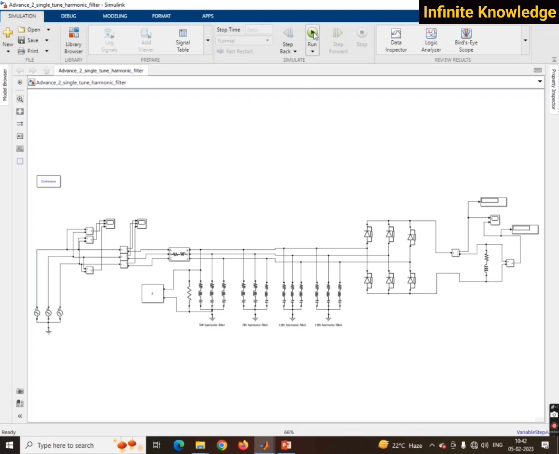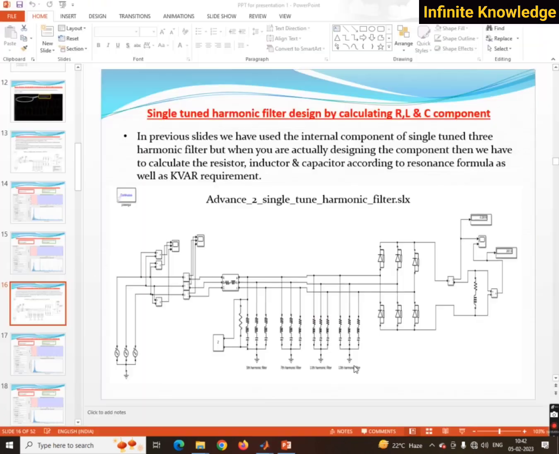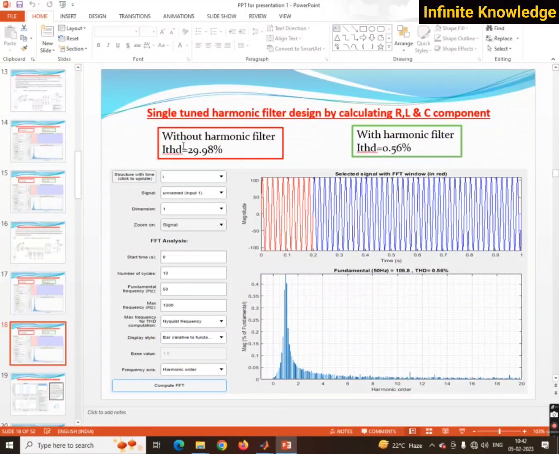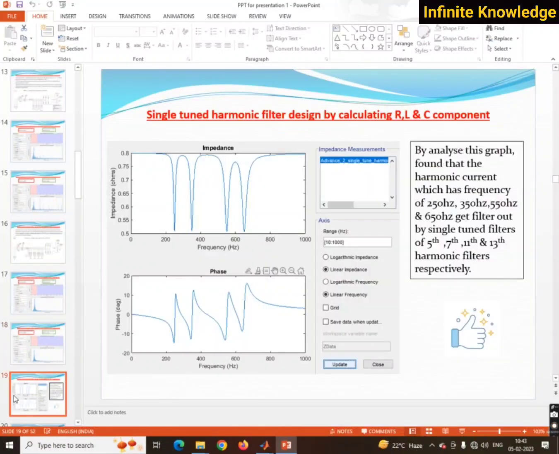So first I am simulating it, and for this one, what is the level of harmonic you have mitigated? Okay, actually you have mitigated the voltage harmonic from 0.63% to 0.54%. It is already within limit, and the current harmonic you have mitigated from 30% to 0.56%. You can accurately remove the current harmonics also. Now you are again measuring the impedance.